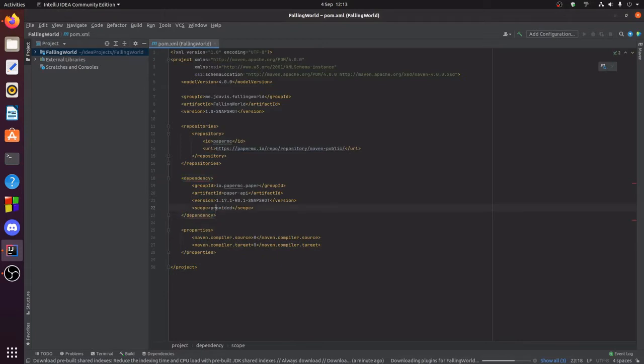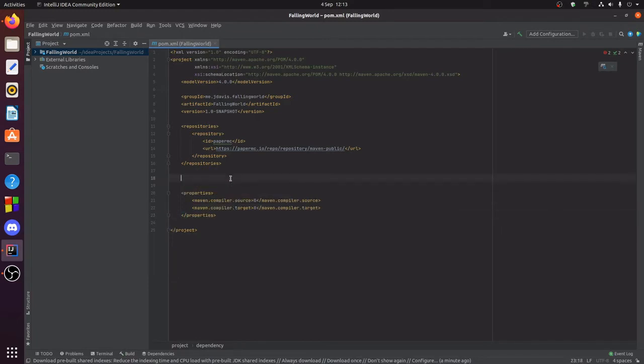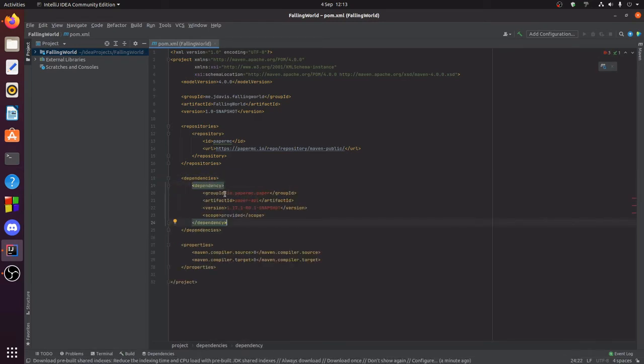Previously, I was using 1.16 because 1.17 for paper hadn't been out very long. Whoops. I didn't know if this new group ID, i.e. io.papermc.paper, would work with 1.16 and whether com.destroystokyo.paper would work with 1.17. But anyway, this is the proper one now.